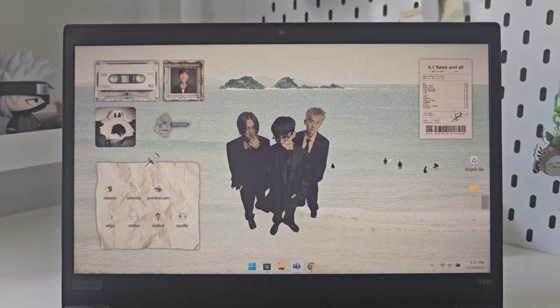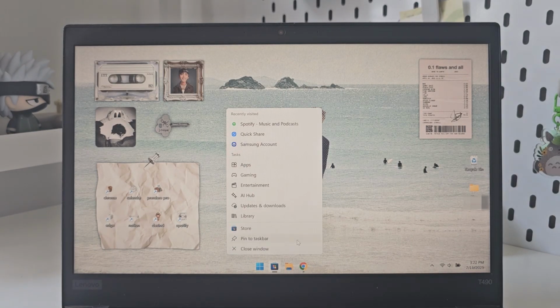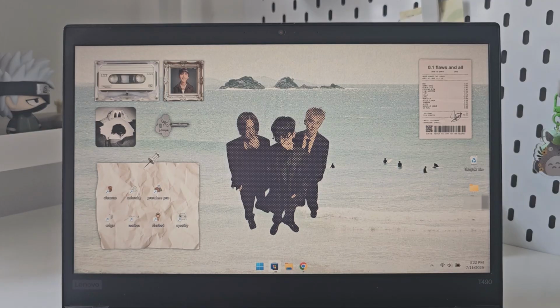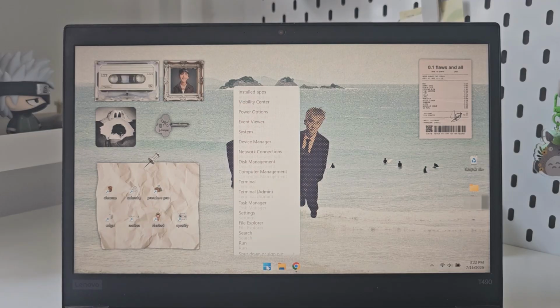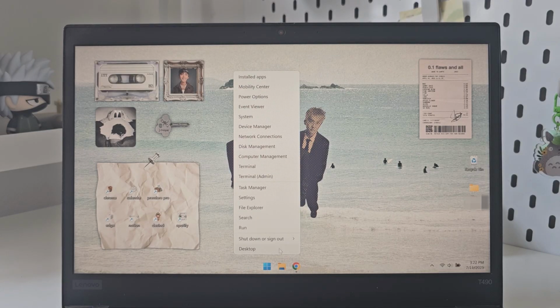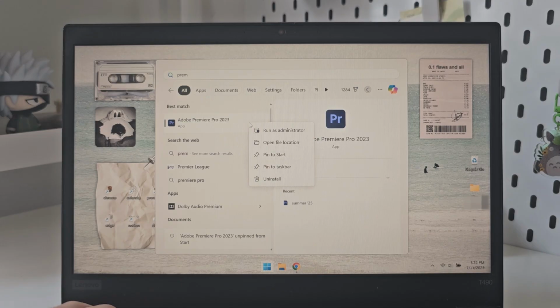The next step is to clear the apps you've pinned to your taskbar. If you don't need them, just unpin them and then start searching for the apps you use and actually need to pin to your taskbar.